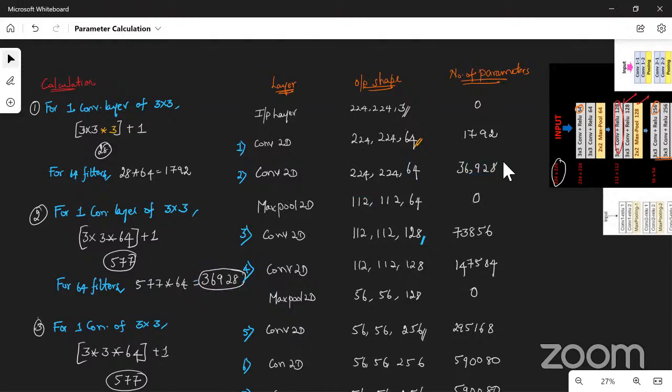So for this second conv, the number of parameters involved, sorry, not till here, only for this calculation, is 36,928. Now the max pooling layer does not come with any weights and biases, so 0. The third conv is nothing but Conv2D.